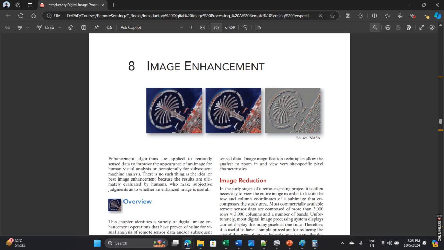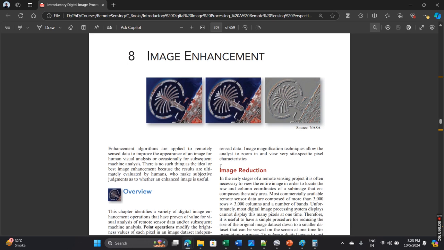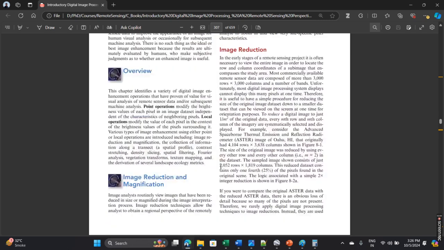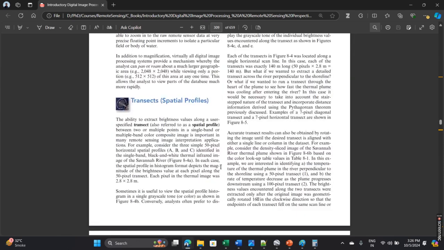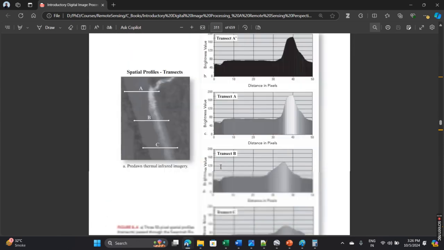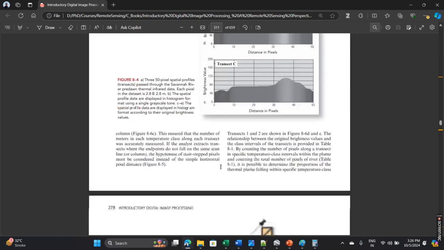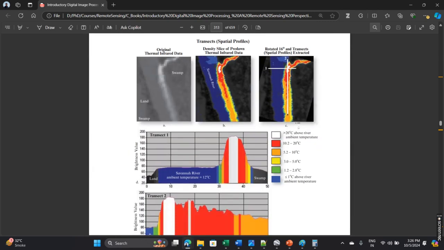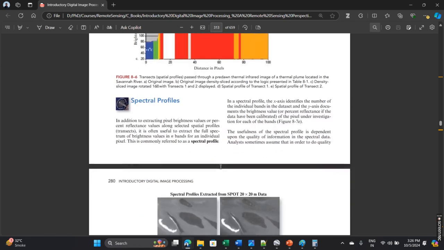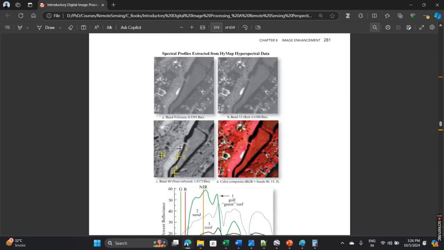So in that book, chapter number 8, which is on image enhancement, is a very useful chapter for this NPTEL course as well as from the GATE examination point of view. You can go through this chapter, where topics like image magnification and histogram stretching, which we discussed, are covered.